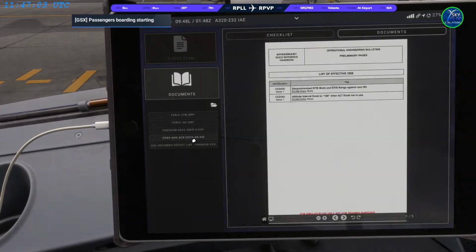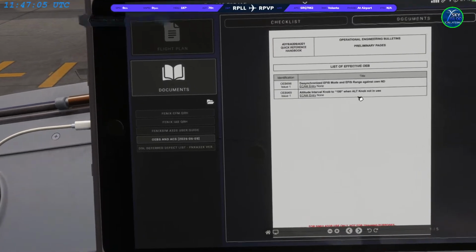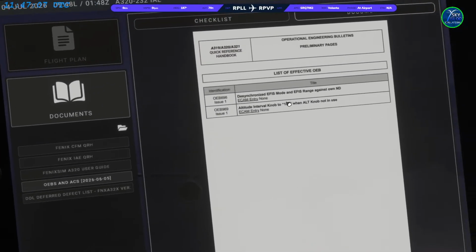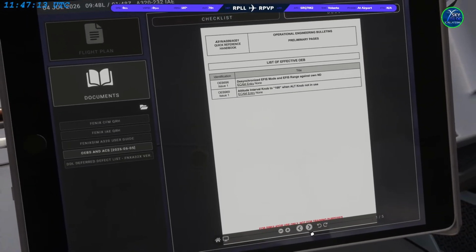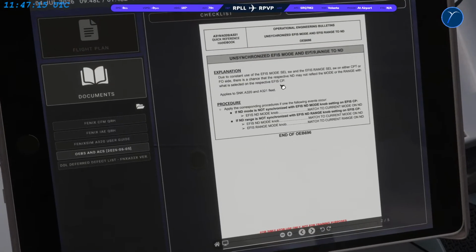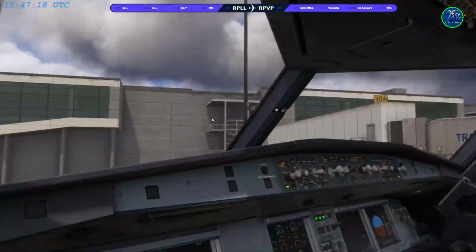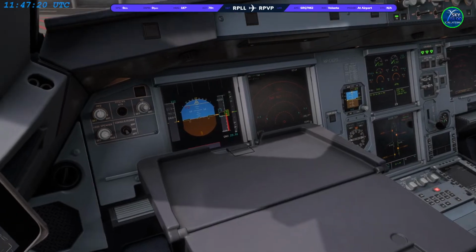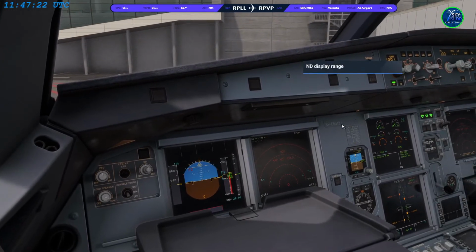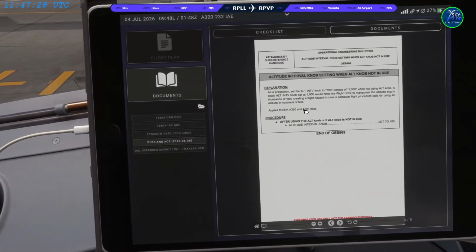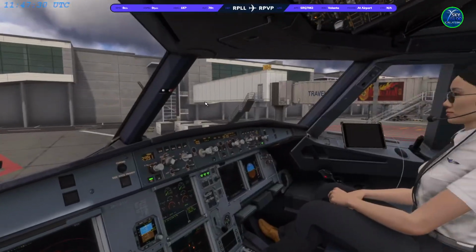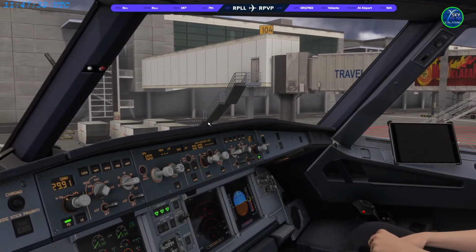And we got some OEBs in the ACS. We got 2 OEBs. One is a desynchronous EFS mode and EFS range against own ND, and the altitude interval knob to 100 with alt knob not in use. So we have to make sure that if the ND shows something else than what the EFS tells us, we have to synchronize the EFS with that ND. Number 2, the interval knob setting when the alt knob is not in use should be 100, which is right now.